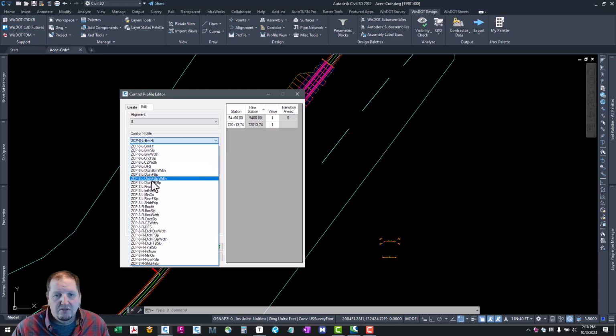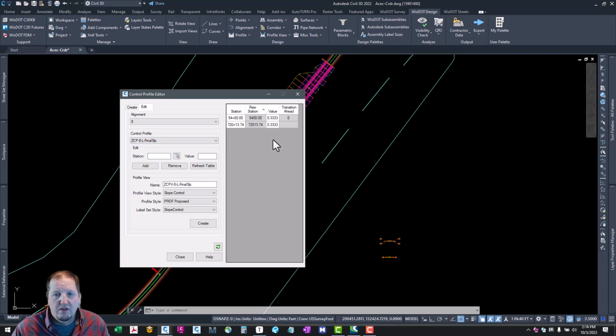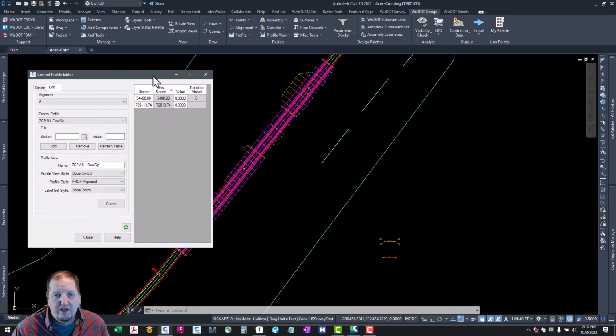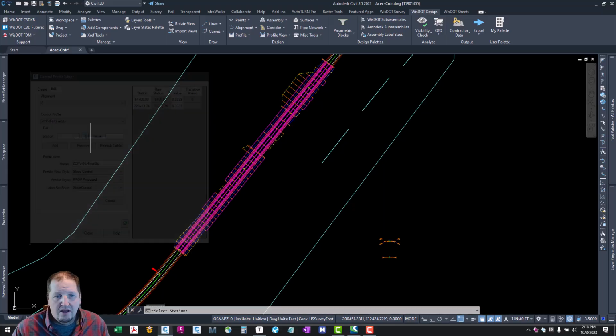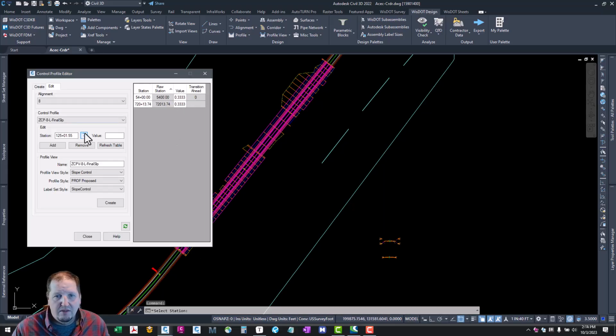I'm going to jump down to final slope, and this control profile editor is tabular, of course, and now we can actually edit the profile or add different transition points. So let's say I want at this station to stop being 3 to 1, so I'm going to set this point 3333, and I'm going to add that value. And then let's say at station 126 plus 0.1.55, I want it to be 4 to 1, so 0.25. We'll add that.